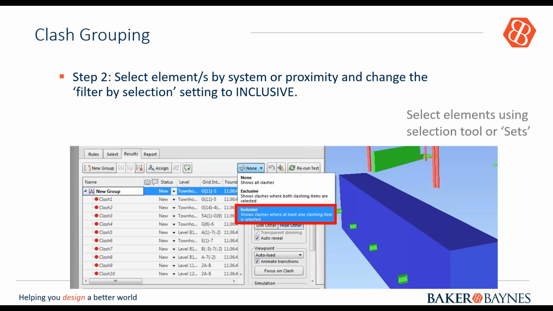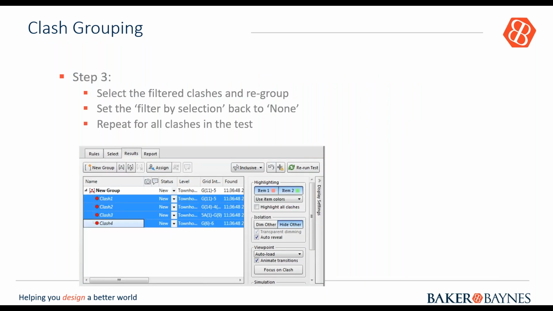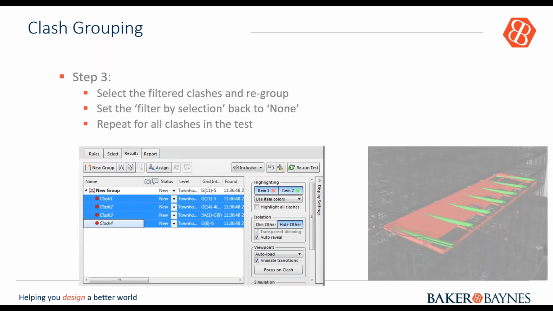So for example, in that scenario there, we've got a duct clashing with beams, right? So one of those objects, the duct in there, is selected and the beams are clashing with it, right? So this is best practice for creating clash groups, right? In step 3, you select the filtered clashes and regroup. Set the filter by selection back to none and repeat for all clashes in the test, okay? I will show you this.